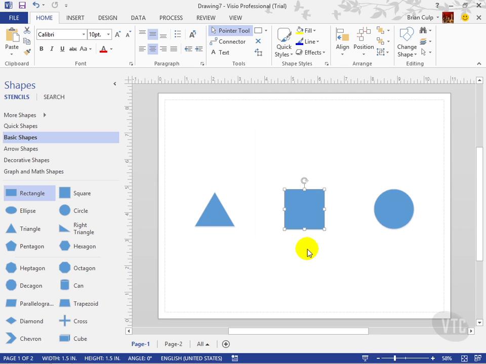So one way is that you make a selection and then you just use the arrow keys up, down, left and right. And I'll just go ahead and undo that a couple times. Or I could use the dynamic grid and reposition this so that it is equidistant apart from the other two objects, the square, and that it's centered on those other two objects.